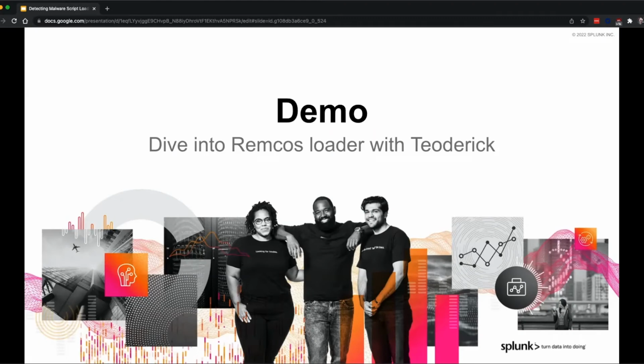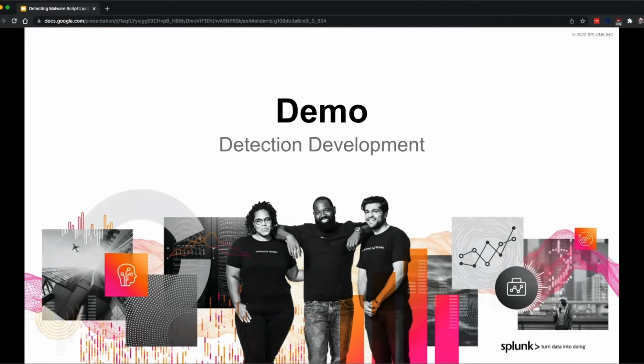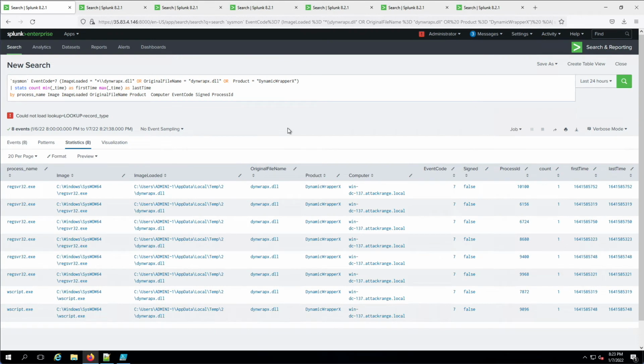So from there, I'm going to move on over to the detection development side. I'm going to showcase a bit into the content that we created and talk a little bit more about that. Okay, so for this demo, I'm going to walk through a bit of the content that we created for this particular sample that we had identified.